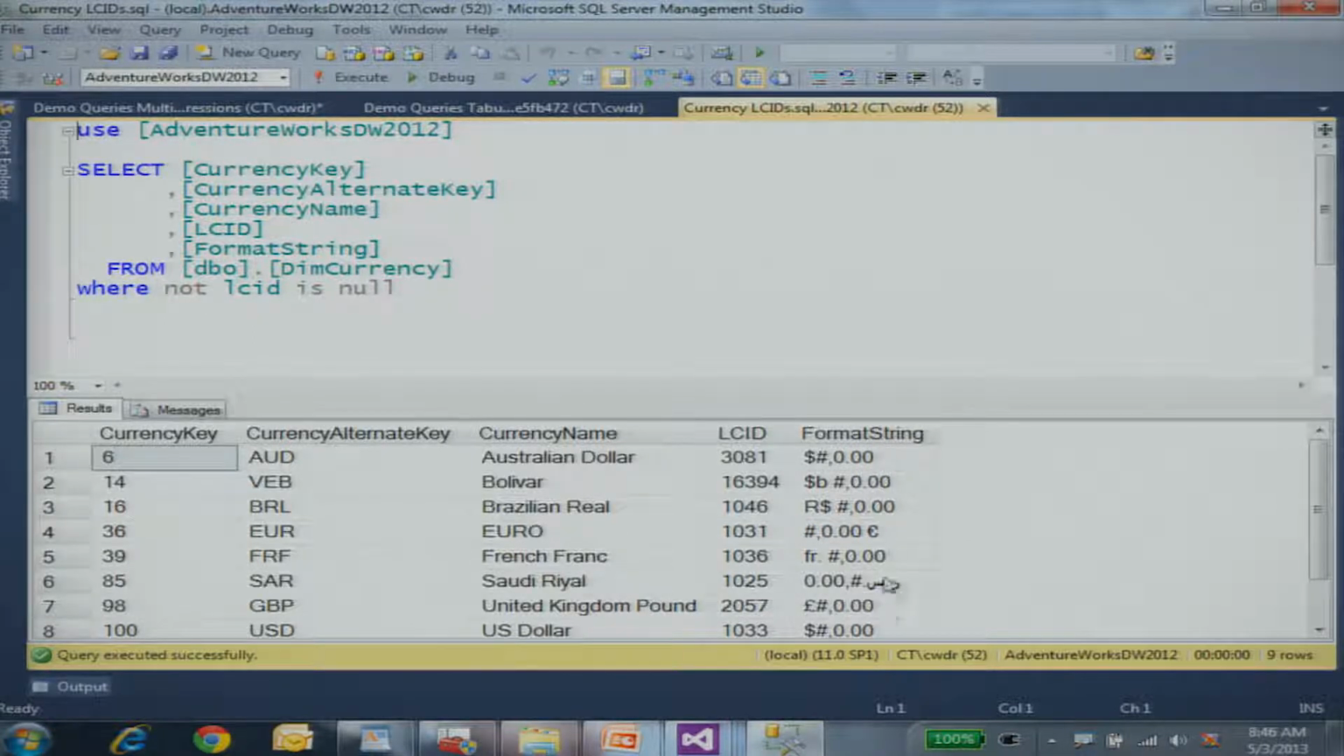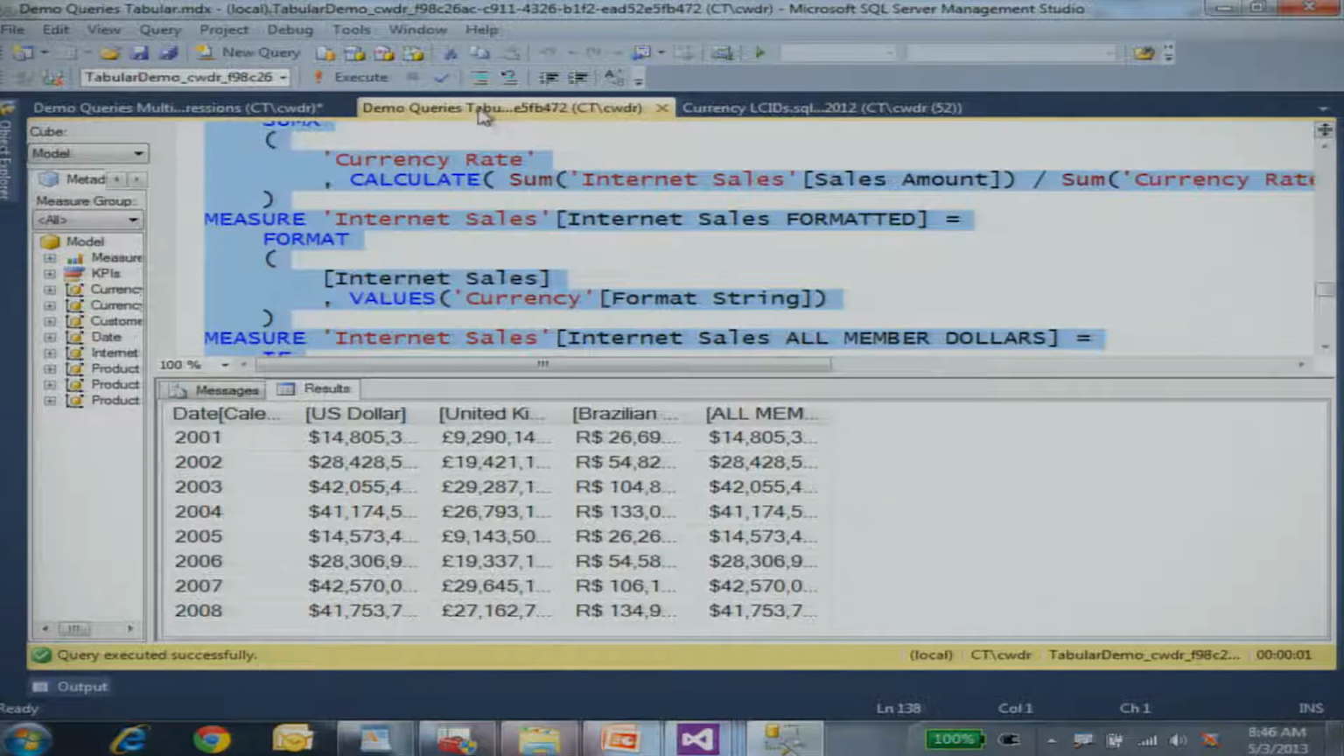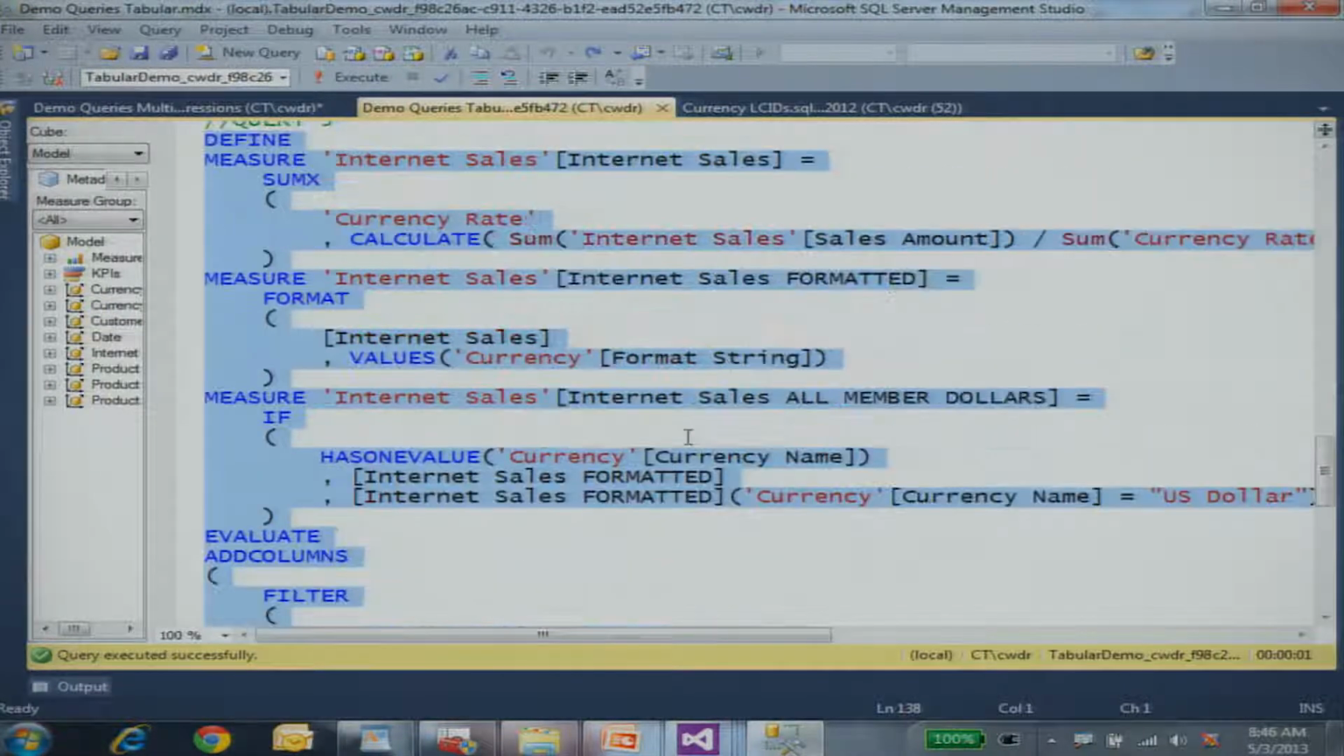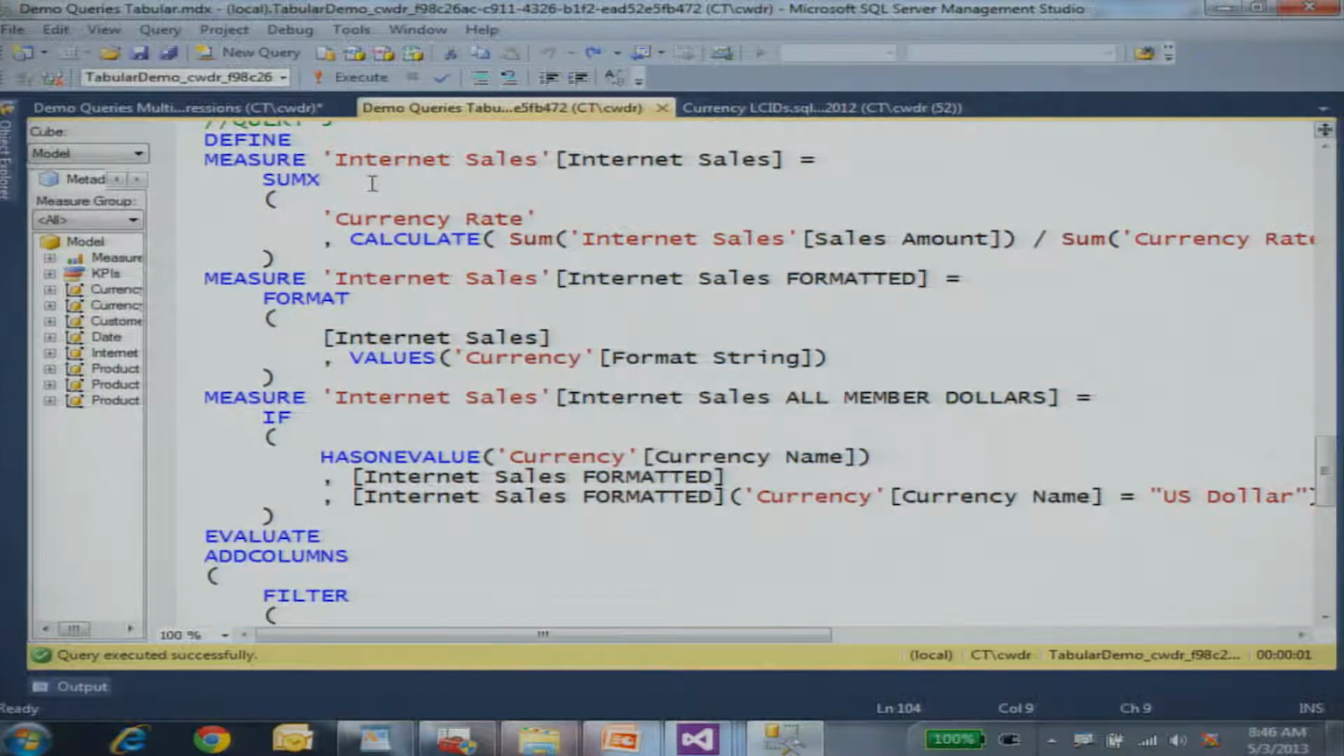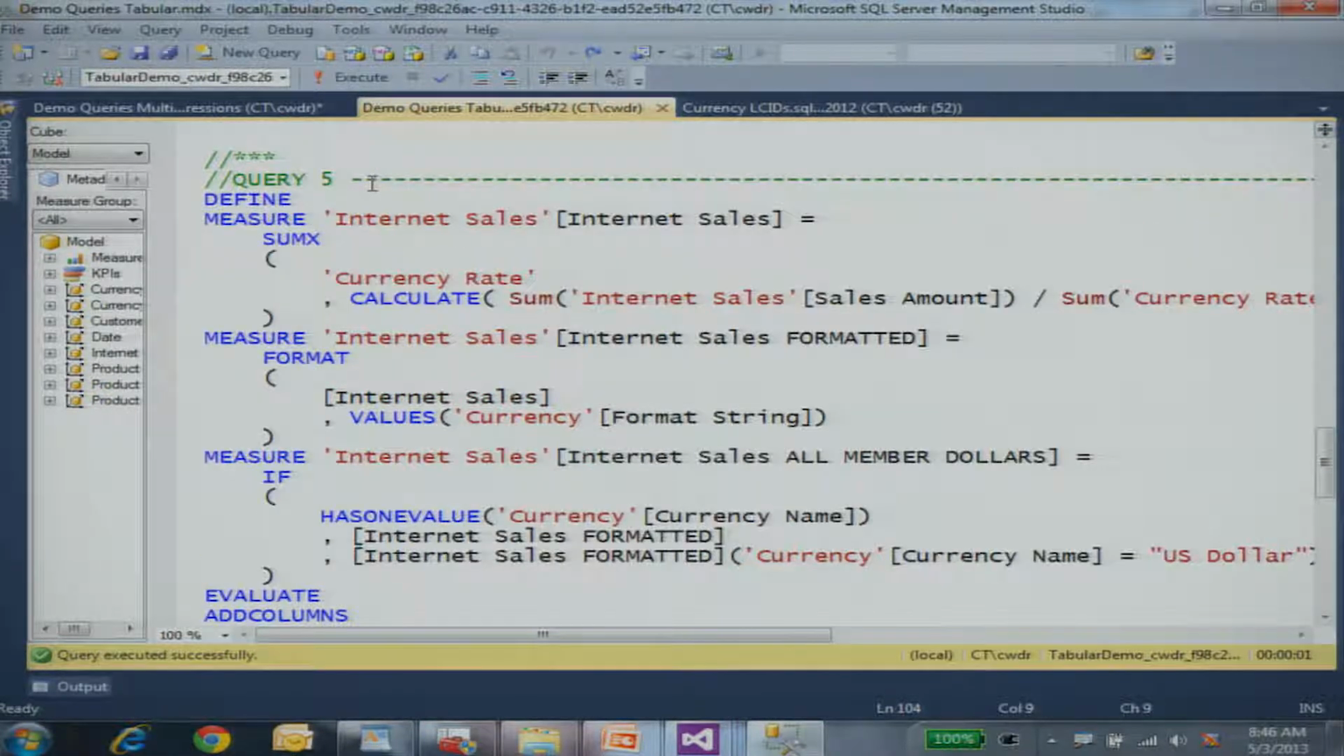Then I've got this format string column, which is used by Tabular. So for Tabular, we're doing the calculation the same way we were before. There's obviously no measure expressions or anything for Tabular. So there's only one recommended way to do that, and that's with SUMX. But for the currency symbols, we're just using the format function and just picking out the format string from the currency table, and everything works fine.